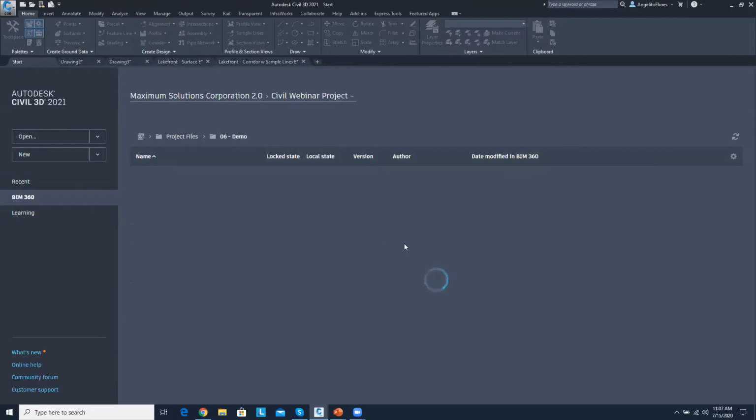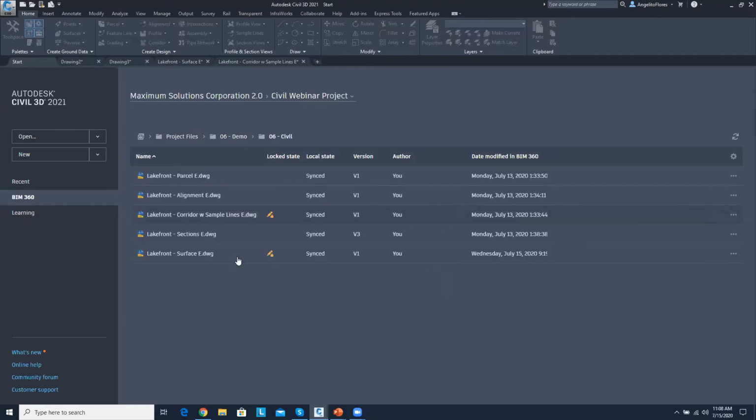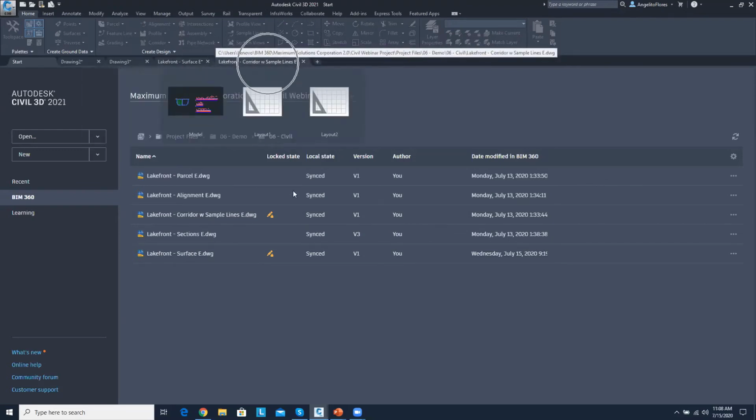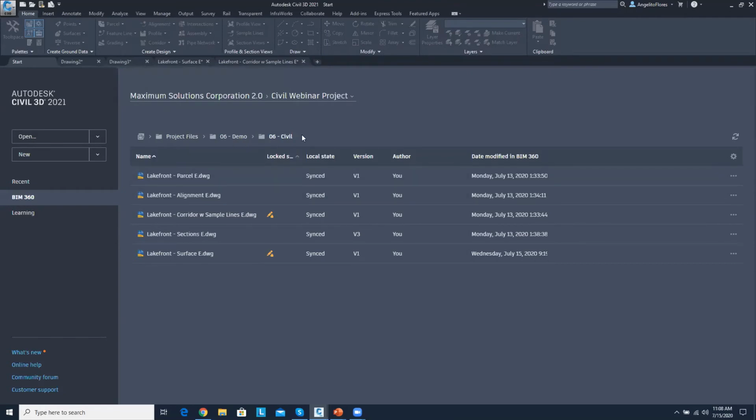Let's wait. Okay, it's loading, because Civil 3D is always refreshing and updating the folders to be up to date. As of now, I am working on the lakefront surface, which is this one, and also the corridor with sample lines. Here in the BIM 360 webinar project, it is automatically locked by me, and this lock will also be seen by the other members.